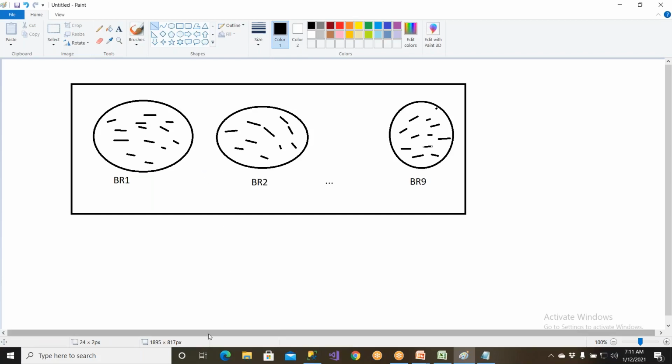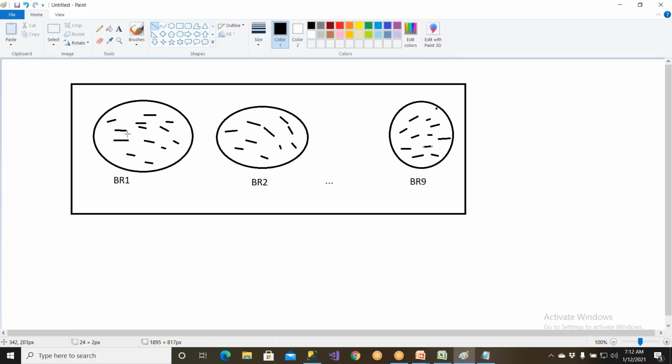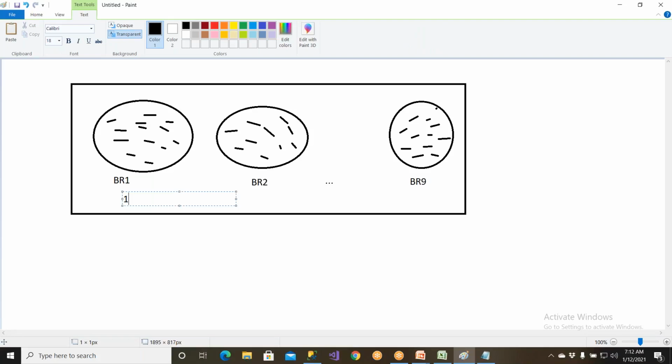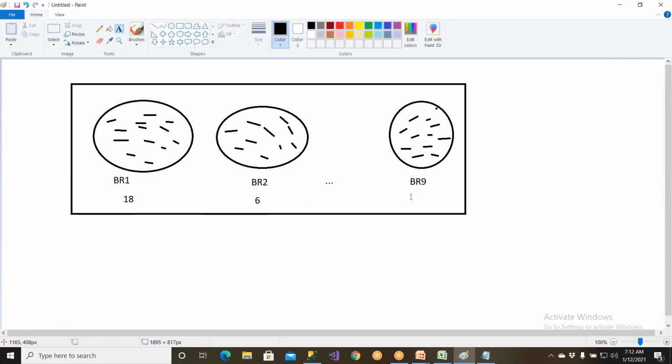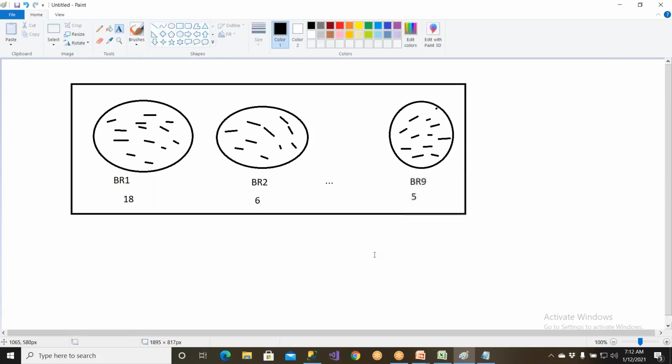Now after that, what to do? This query is executed, this is also executed. Then counting is going to happen. It will count 1, 2, 3, 4, 5, 6, 7, 8, 9. Let us say the count is 18. Let us say the count is 6. Let us say 5. It is going to be counting.